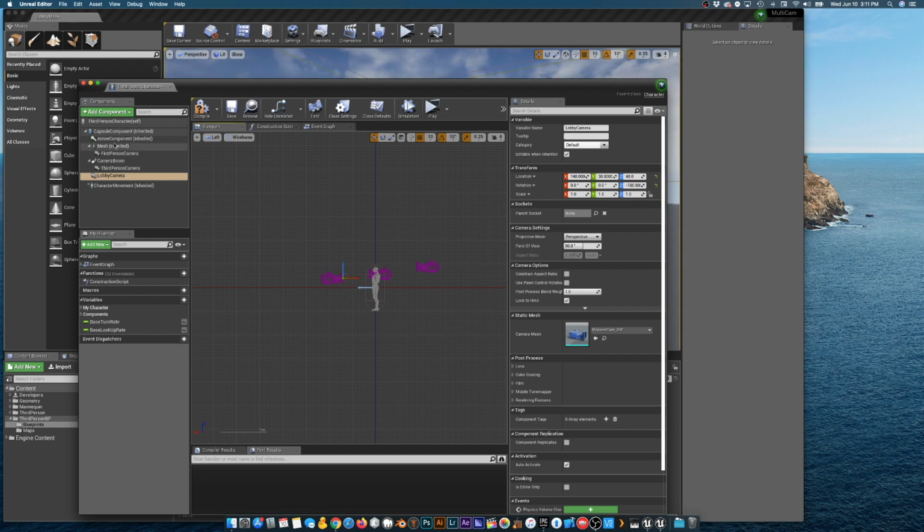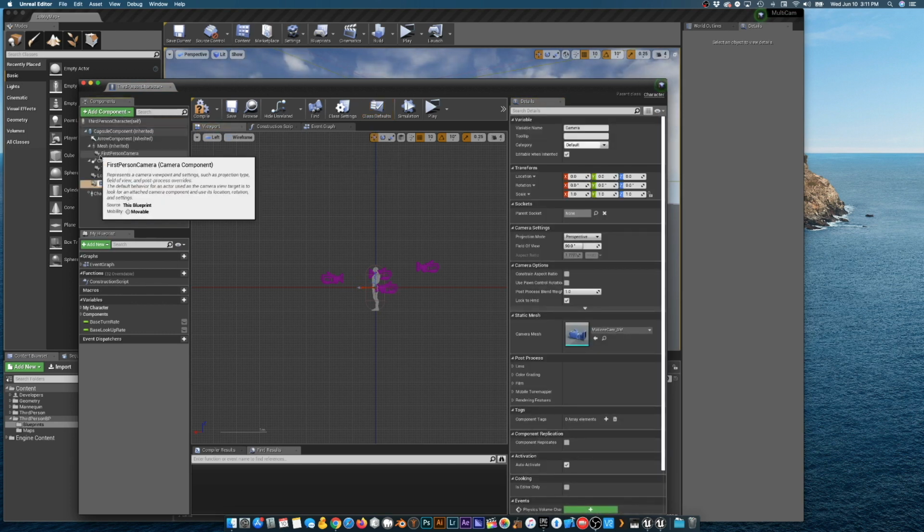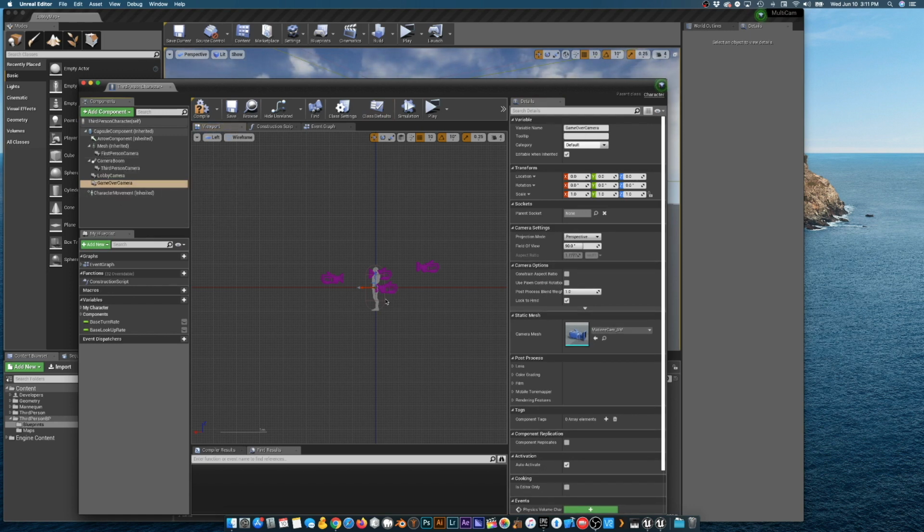Okay, then we're going to add one more camera. We're going to call it the game over camera. The game over camera can be just whatever you want it to be. I'm going to do kind of an overhead angled view.